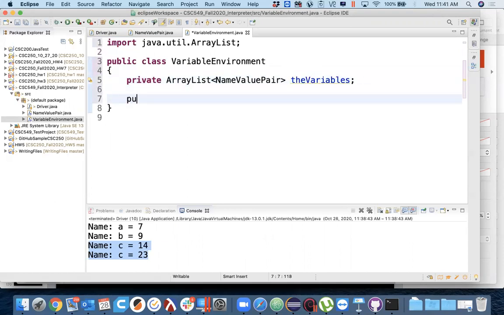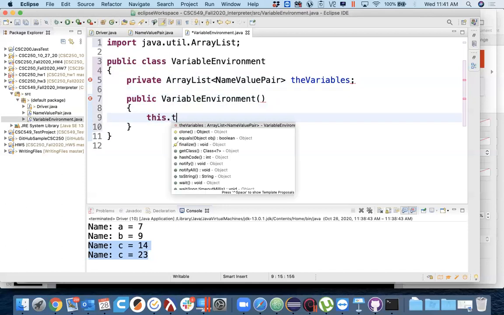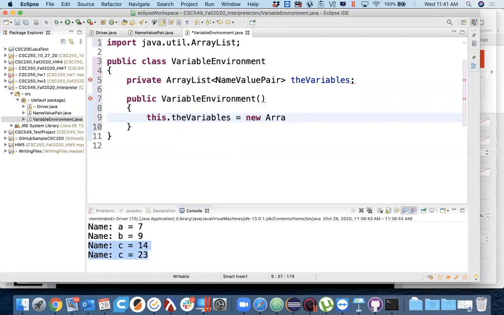All right, then I'll make my constructor here. So public VariableEnvironment. This guy's not going to require any inputs to get started. And what will he do? He'll set the variables equal to a new ArrayList of NameValuePairs. So right now it's empty.